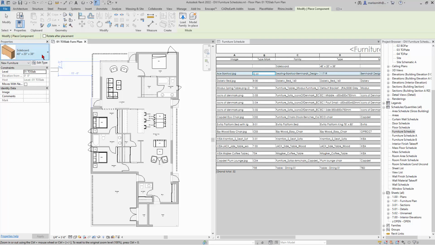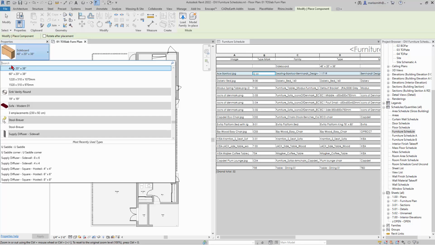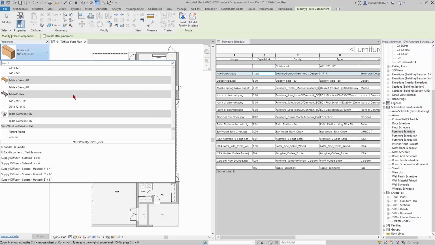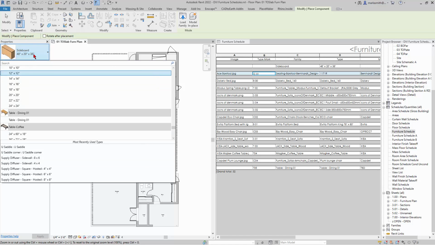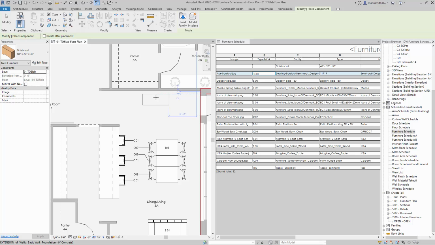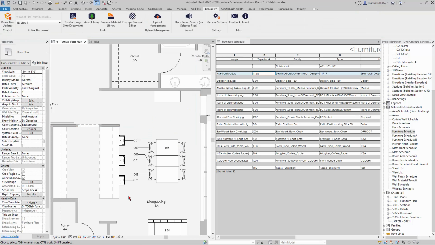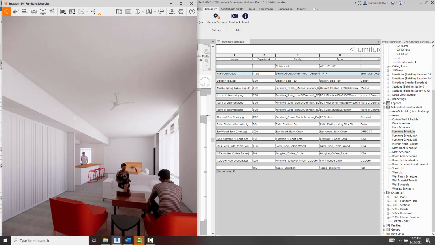If you want to get something else, you can go to this pull down and do a search right here if you need to, or you can scroll through and pick what you need. I'm just going to go ahead and place this guy. You have to be in a floor plan, so I'll come in and place him, maybe center him on that, and then hit escape a couple of times. If we look at that in 3D, you can see it in the back there, a little credenza. And you can also see that it has added this little family, sideboard, to the furniture schedule.